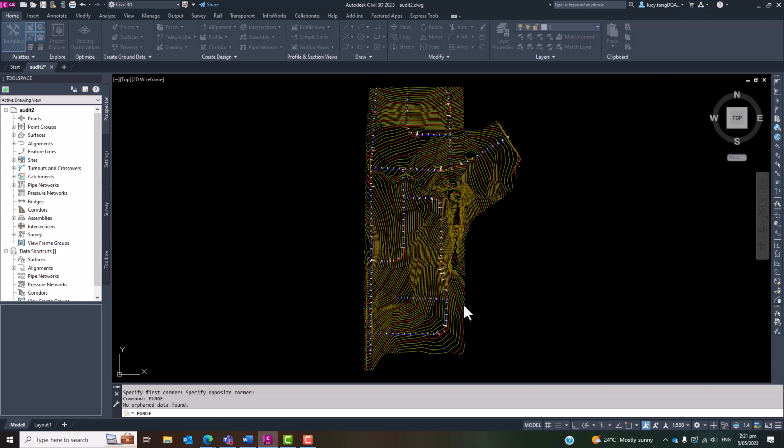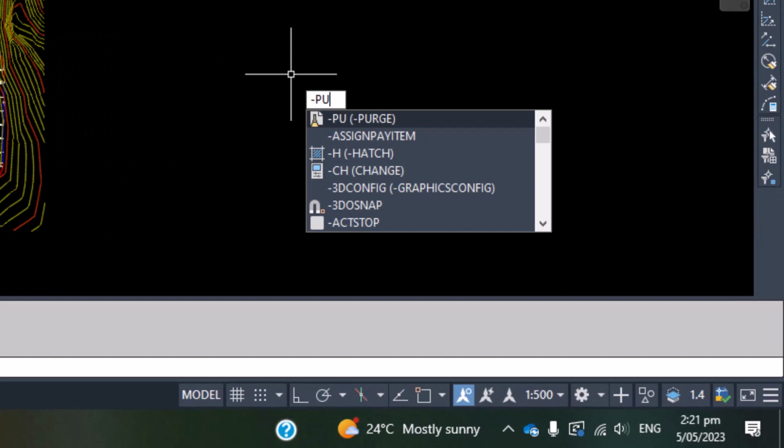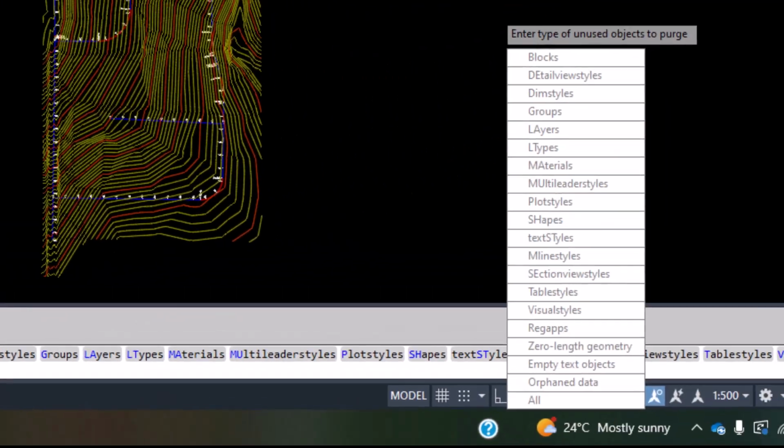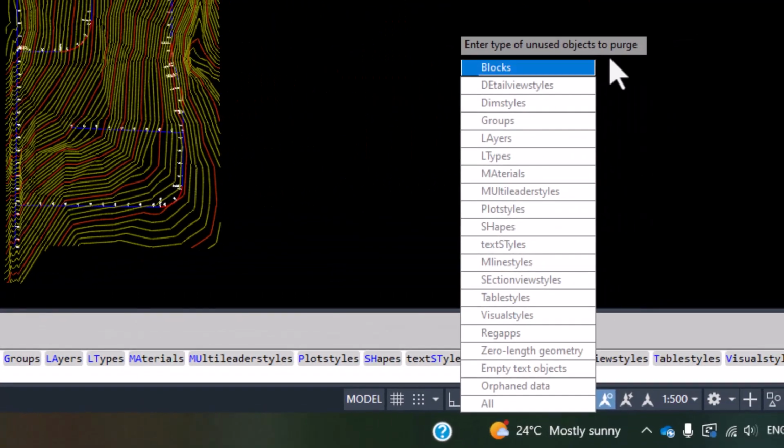This command is only available in the command line. Type -pu and hit enter. That's the shortcut for it. Down here in the command line, you can see a list of options for a secondary purge. You can also see these options in the drop-down menu appearing next to the cursor. We're after regapps specifically, so type R and hit enter.